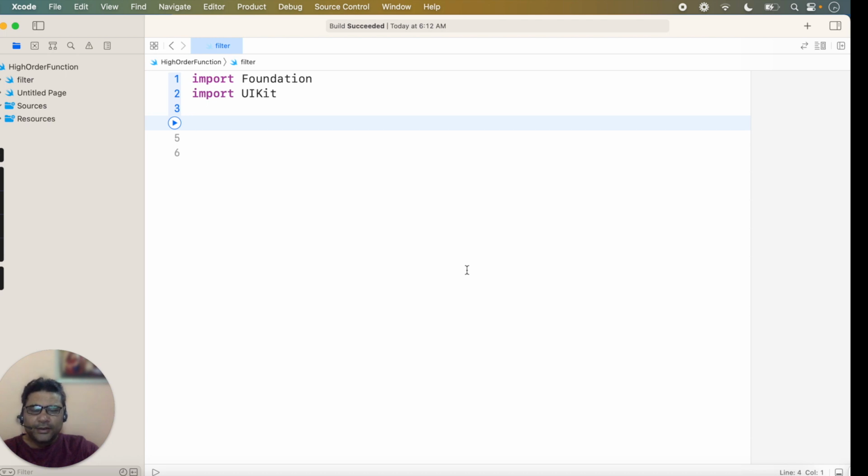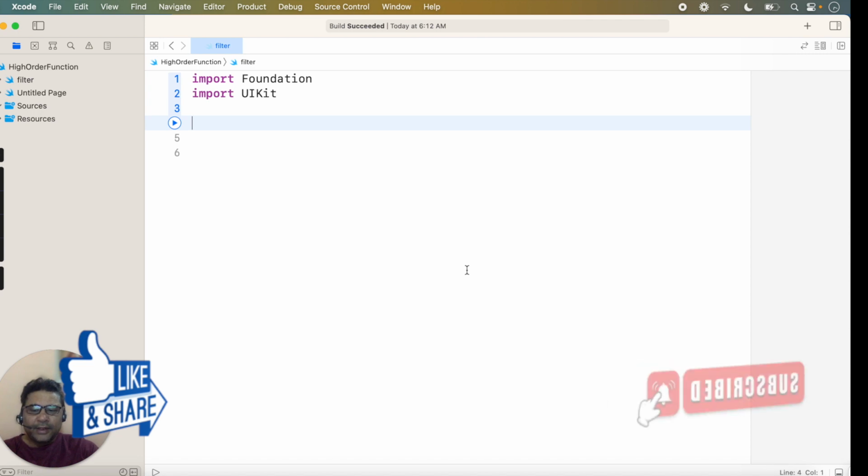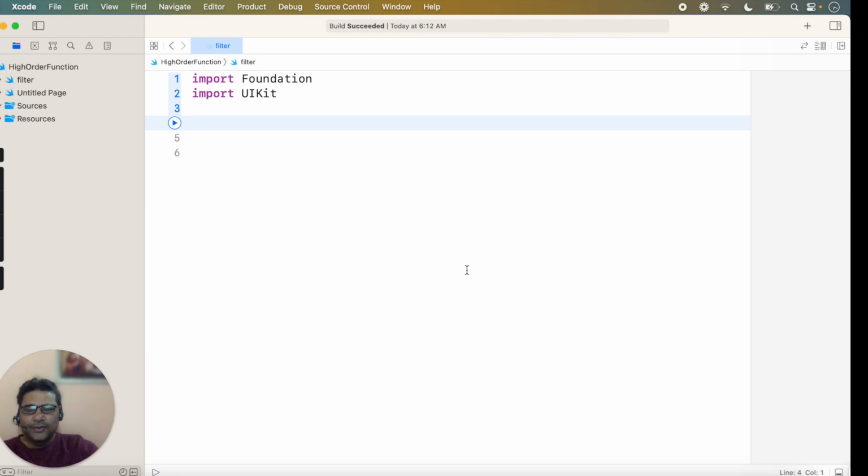So friends, in today's lecture we will discuss the higher order functions filter, reduce and sorting. So let's begin one by one. First of all we will discuss filter. Before implementing the filter function, we will first discuss the definition of filter.